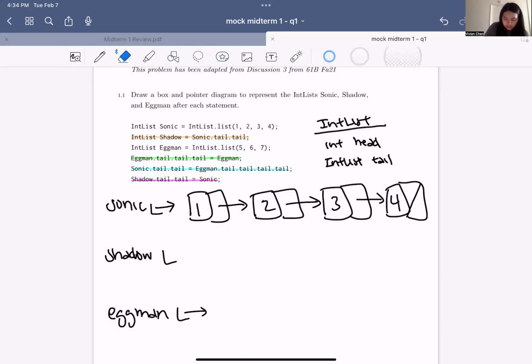So I'm going to erase this arrow and I'm going to use this laser and we're going to figure out what sonic.tail.tail is. The pointer for Sonic is this pointer right here. And then we're going to go dot tail. So we're going to jump to this arrow because this is what dot tail represents. And then we're going to jump again to this arrow because we wanted sonic.tail.tail, 2 times. So we're going to end up here. And so that's what we're going to assign shadow to.